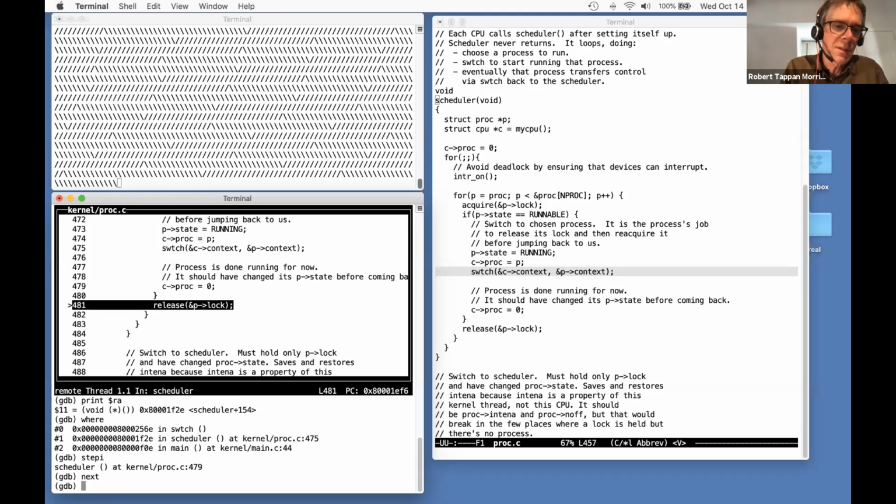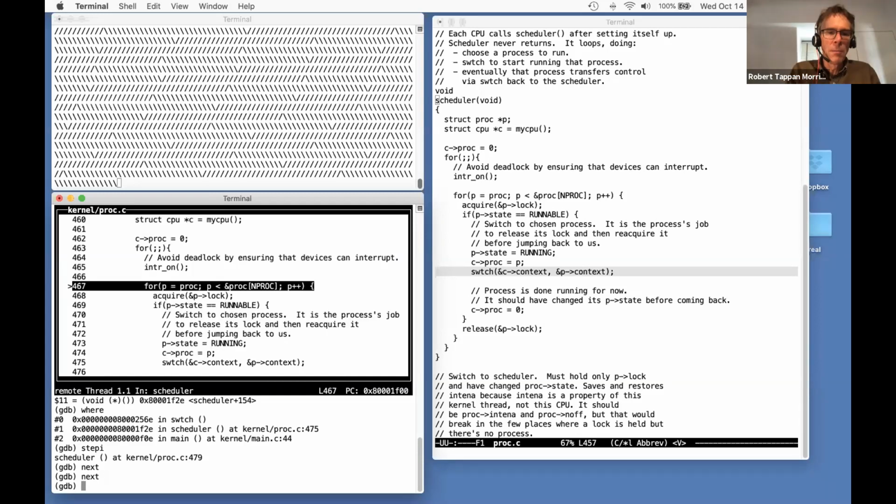The next thing that happens is that, you remember, yield acquired the lock for this process because it didn't want any other core's scheduler to look at this process and maybe run it until the process was completely put to sleep. We've now completed the switch away from this process, and so we can release the lock on the process that just yielded. That's the release.